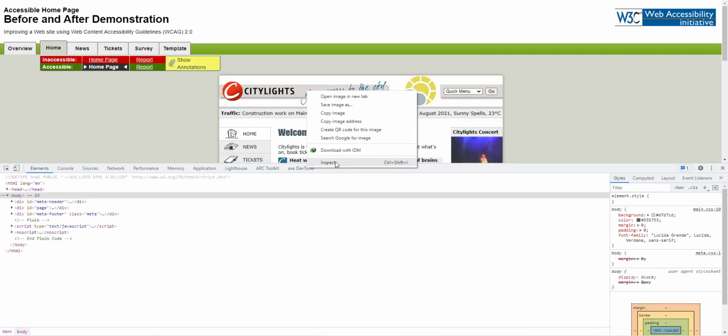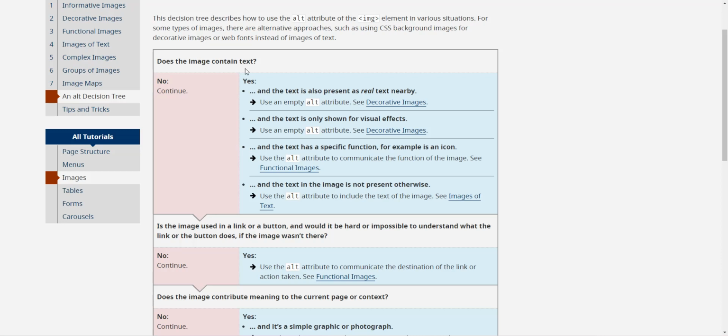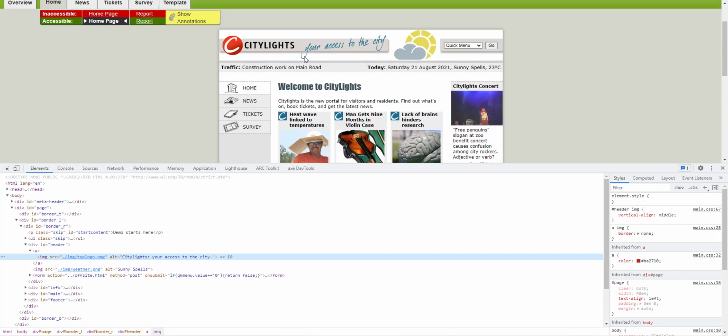Right. So let's suppose we have this particular image over here. This image contains text, and as it said, if it contains text and the text is not for visual effect and it has a function, but the text on the image is not present otherwise. So you can see "City Light, your access to the city." It is not there on this particular web page. So we have to provide this particular text as the alternative text of this image. You can see the alt is provided here in the accessible version.